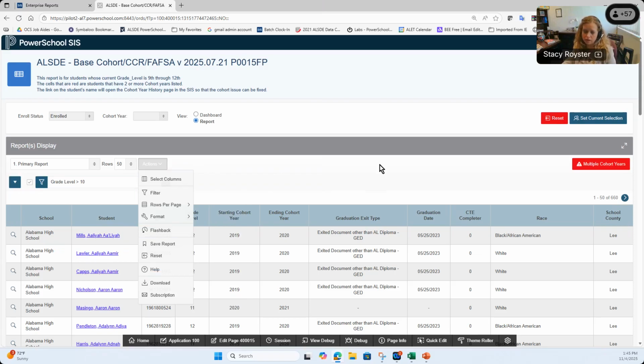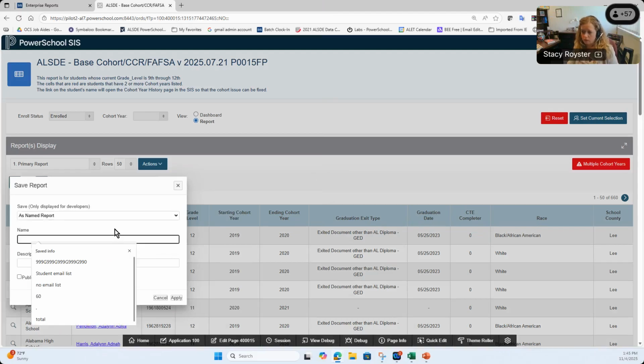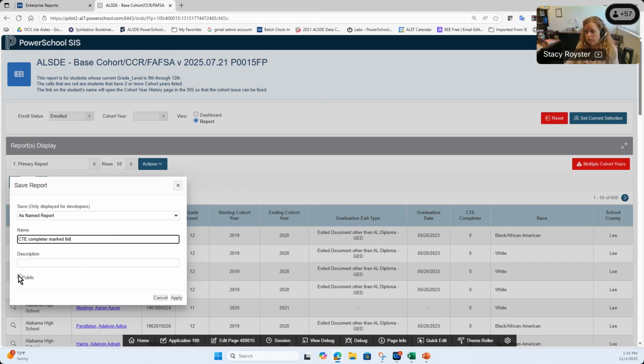And if you get it in a format that you really like, you can actually save the report. So there is this save a report feature right here that allows you to name it. So I'm going to call this CTE completer marked list. So this tells me everybody that I have marked in the SIS as a CTE completer. Now, I can choose to make this public, which means anybody else in the district can see it and edit this. Just keep that in mind. Or I can just keep it for me.